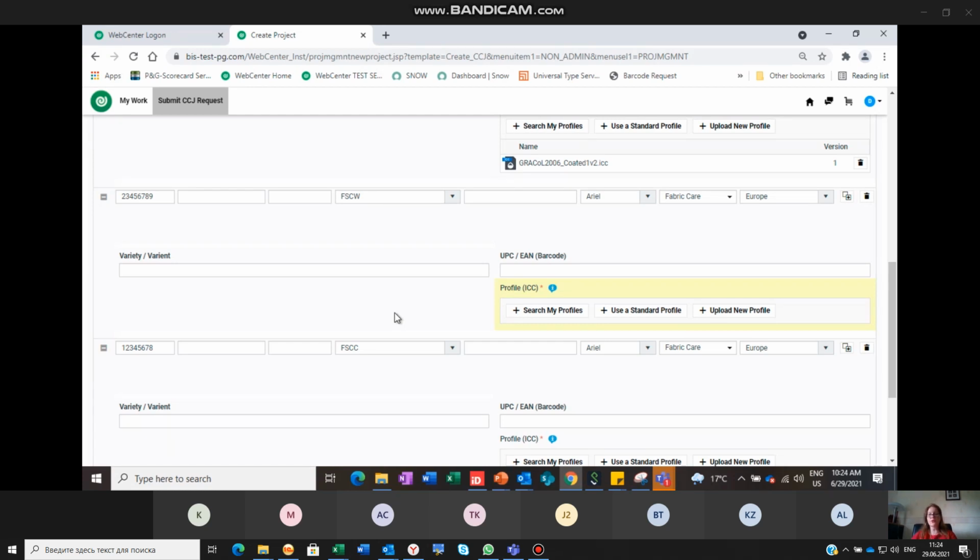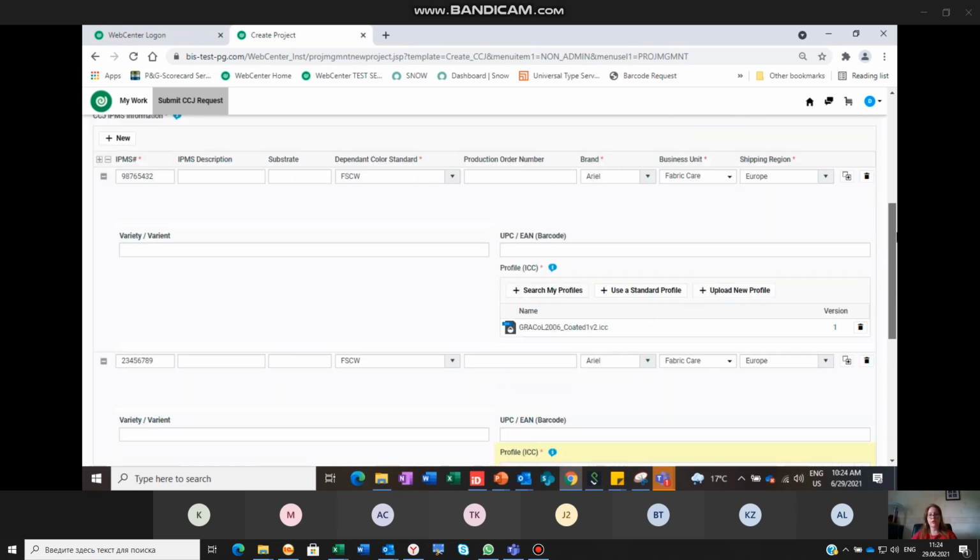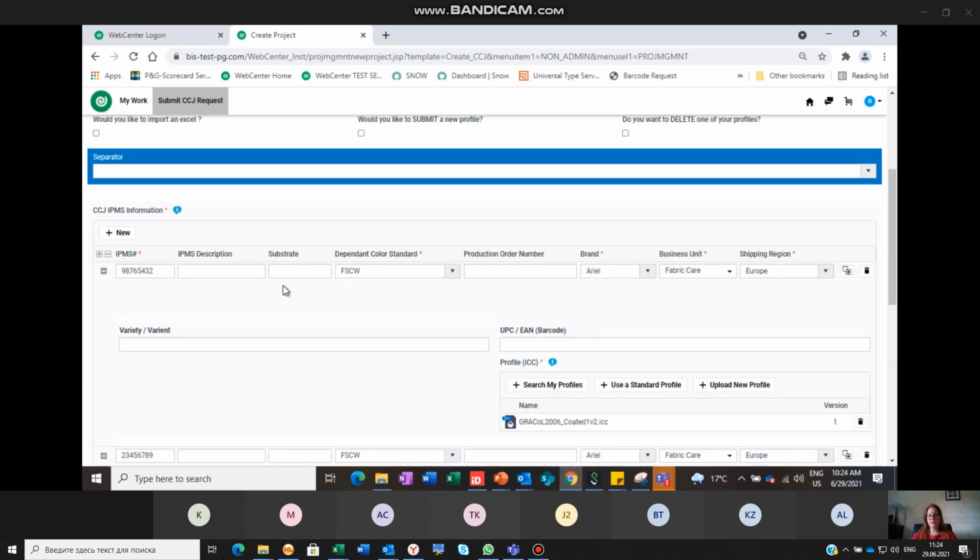So this is the first way to submit your CCJ request, by using the form within Web Center. Do you have any questions on this option? Is everything clear?